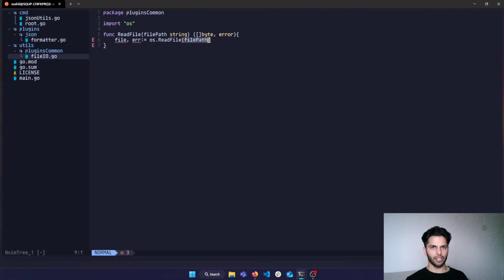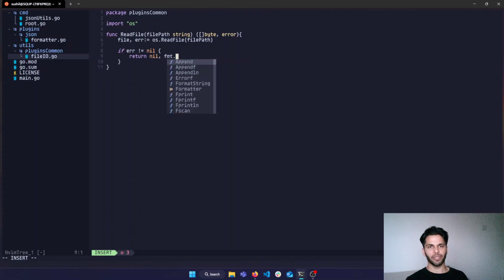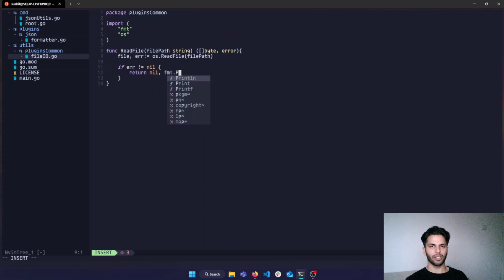Okay, now we have to say if, and the most classic Go thing is if error is not nil, we return nil, so we can't return anything, and we will say fmt dot printf. No, I want to throw an error, right? So we have to say errorf. Just say n.